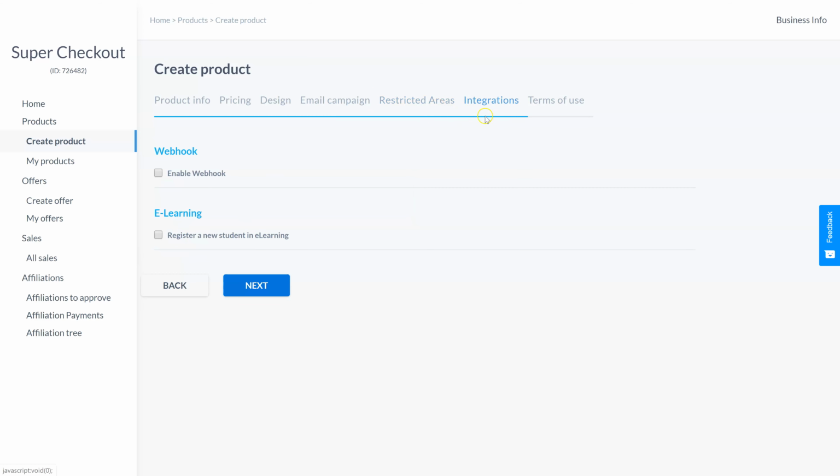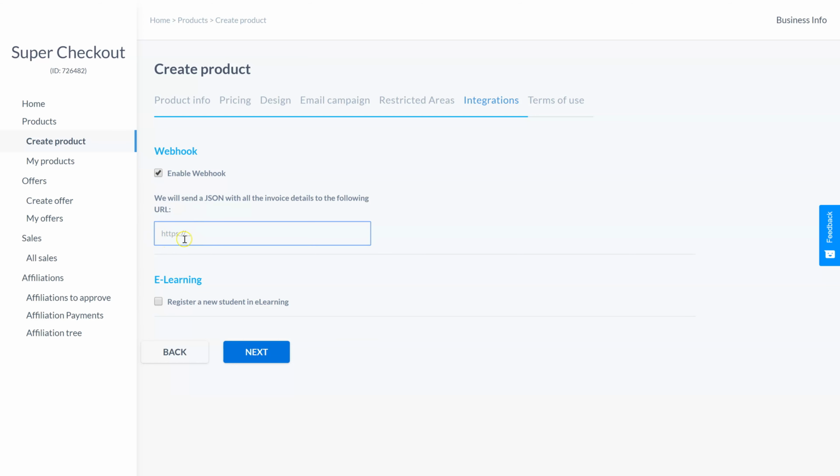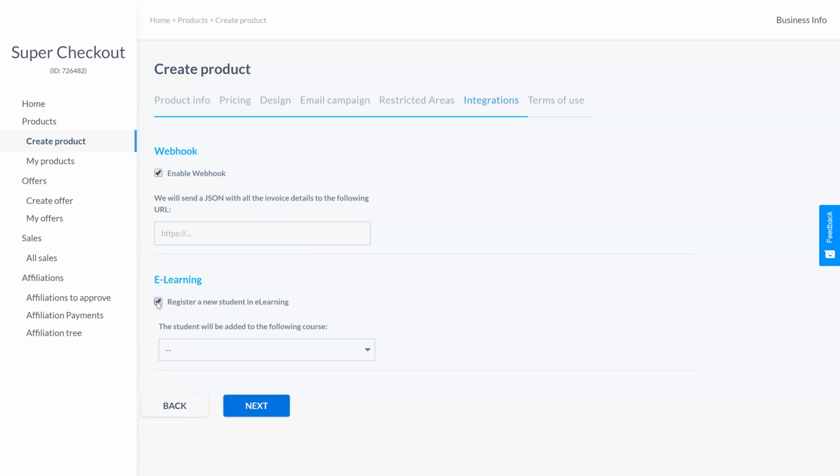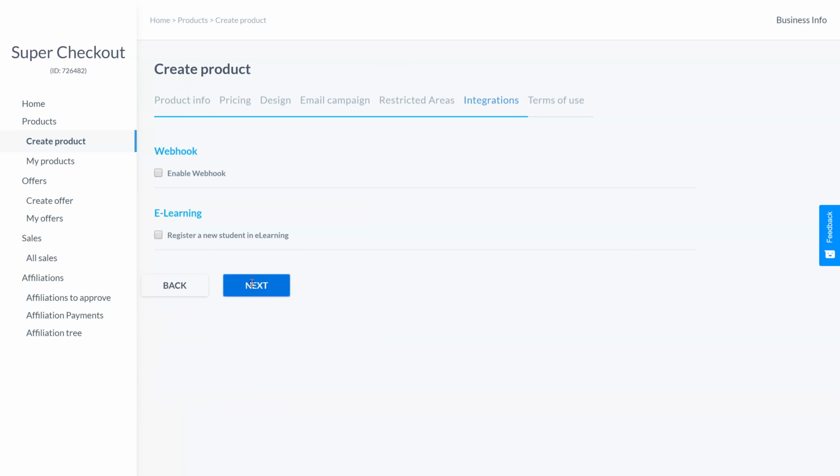Now I can add some integrations. So if I want to enable webhooks, so data is sent to other websites when someone makes a purchase, I can do that and then specify the URL for it to be sent to. And you can also register an e-learning. So a new student will be registered in an e-learning course once someone buys the product. So once you've set that up, you just need to click next.